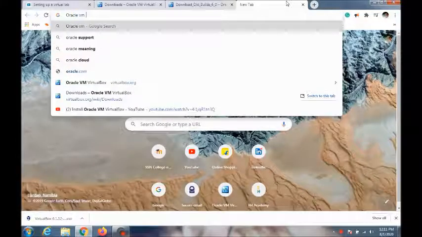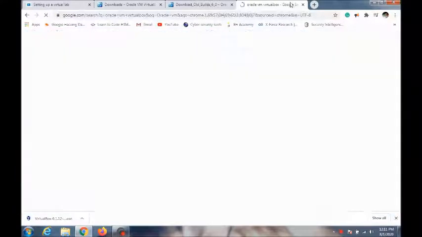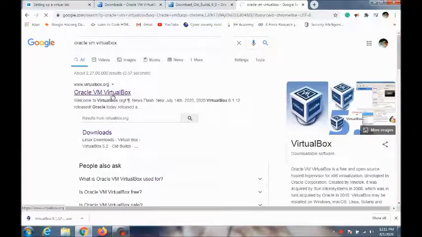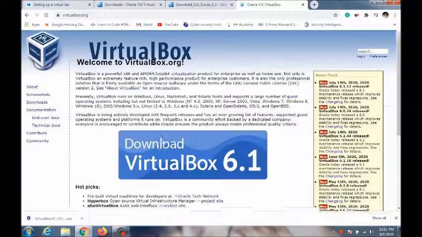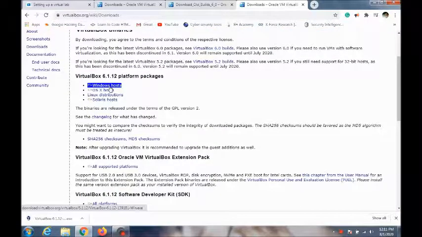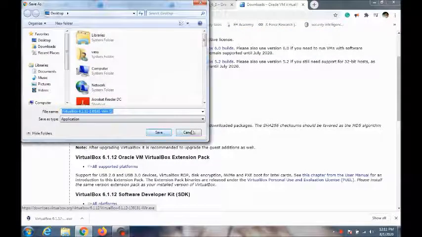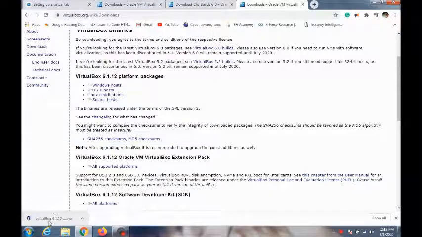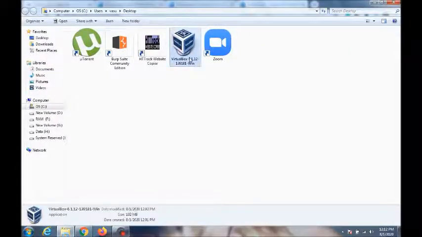You can just go and type Oracle VirtualBox in your browser, then Oracle VM VirtualBox, go inside that and click the download VirtualBox 6.1. And I am using a Windows machine, so I'm giving it as Windows host and just save it. As I have downloaded before, I'm just canceling it. You need to download this one.